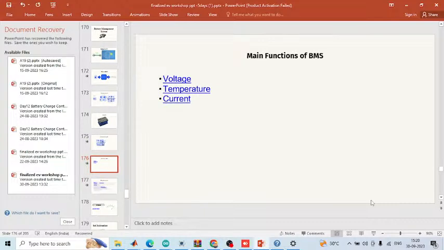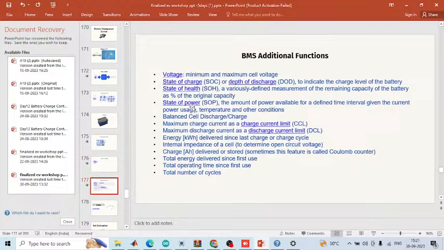So the main functions, and what type of problems we are facing in BMS, and how we can rectify the BMS, like that we can mention. Here we are facing the main problems of battery voltage, temperature, and current, right? So here we are showing some additional BMS applications, right?